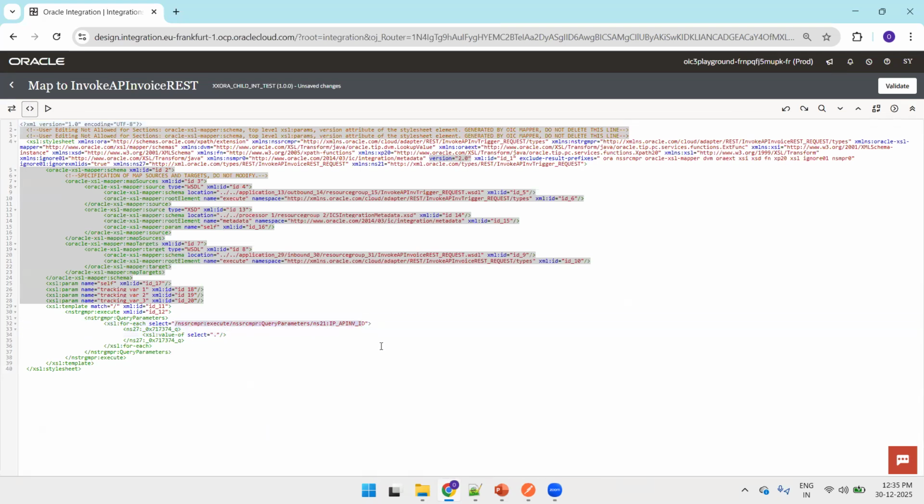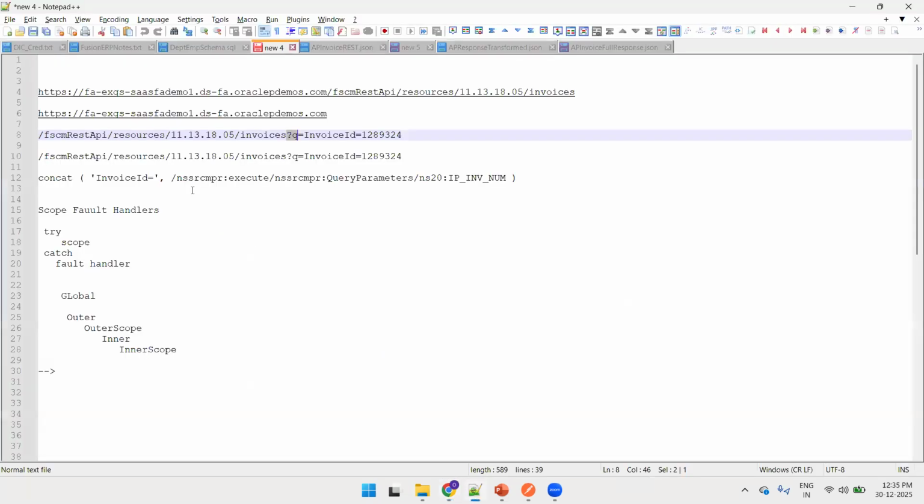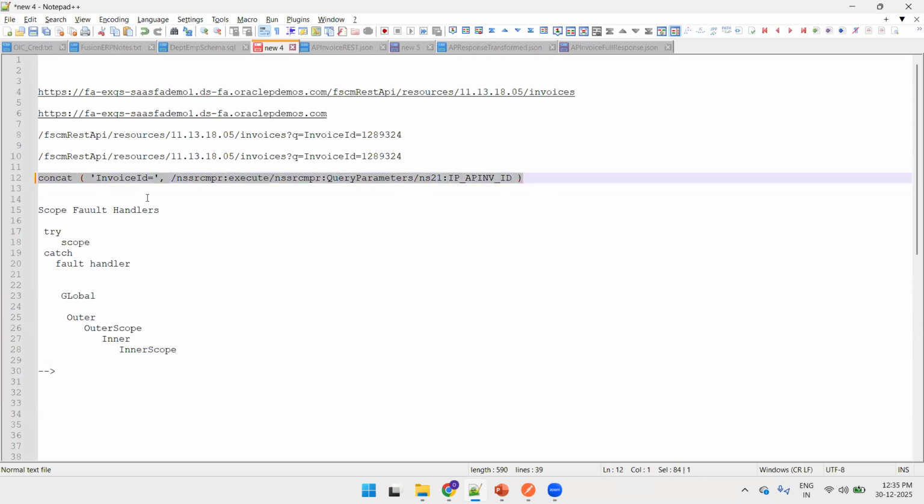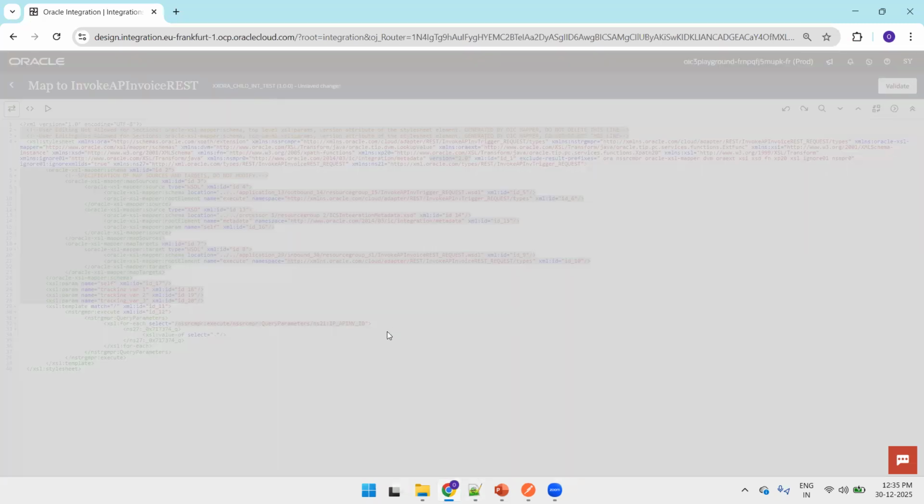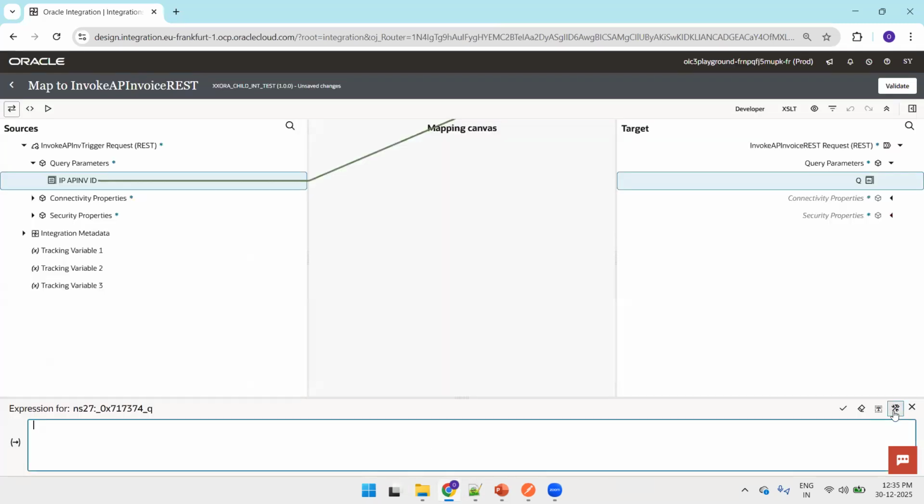This is the invoice ID. I'll copy this and here. So we just want to concatenate this one. Invoice ID is equal to the invoice number, and that we want to pass it to the Q parameter. Okay, that's the logic we want to build. So here we'll just click on this one. We'll set it.